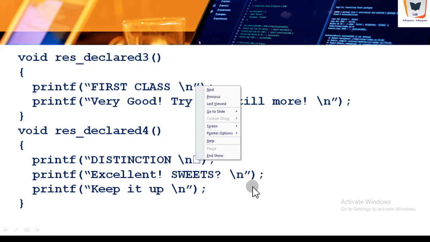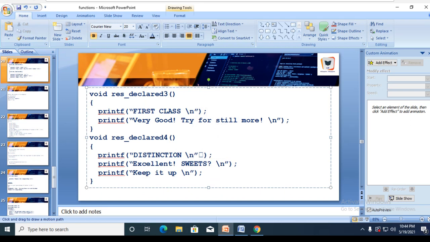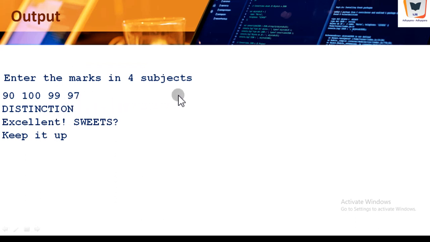Okay, slash, and this should have been double quote. Okay, I changed it. Sorry. Okay, printf excellent, sweets, keep it up. Okay, it is enter the marks in 4 subjects: 90, 100, 99, 97. Distinction, excellent, sweets, keep it up. So it is the last function which did work.